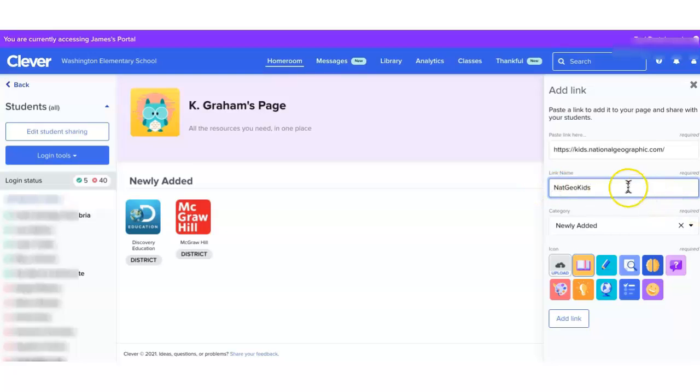Since I call this Nat Geo Kids with my students, I would just type in that name. You can name the website however you want to name it. If you want to name it National Geographic for Kids, you could do that as well. And then the category, it's automatically going to go into newly added because I haven't added categories. When you add your own categories, they will be listed here as well. And then you would choose an icon and click Add Link.